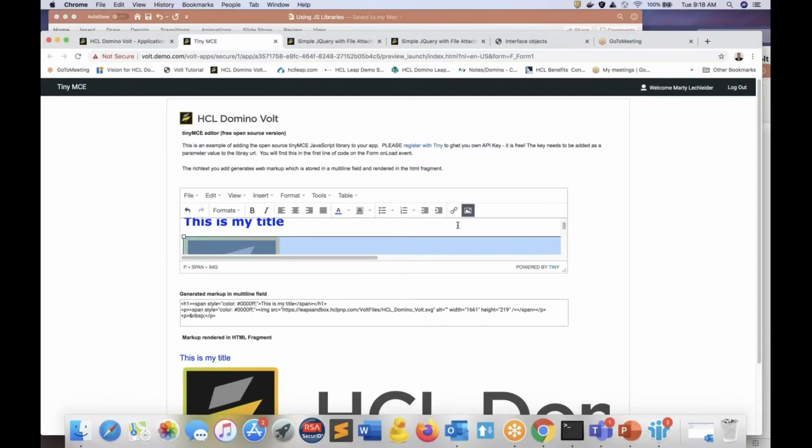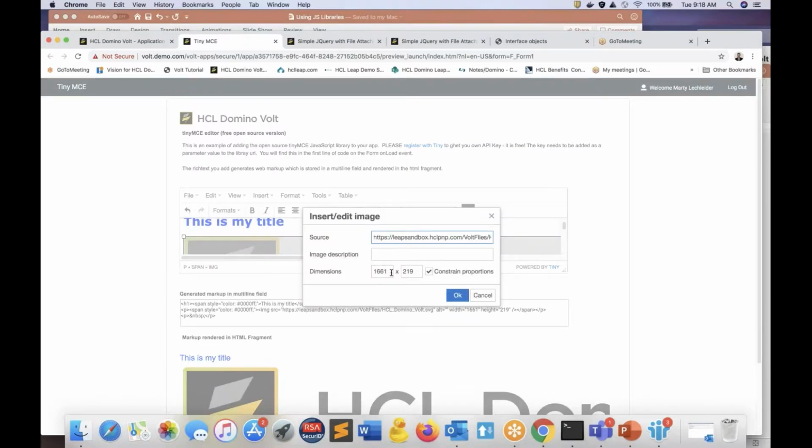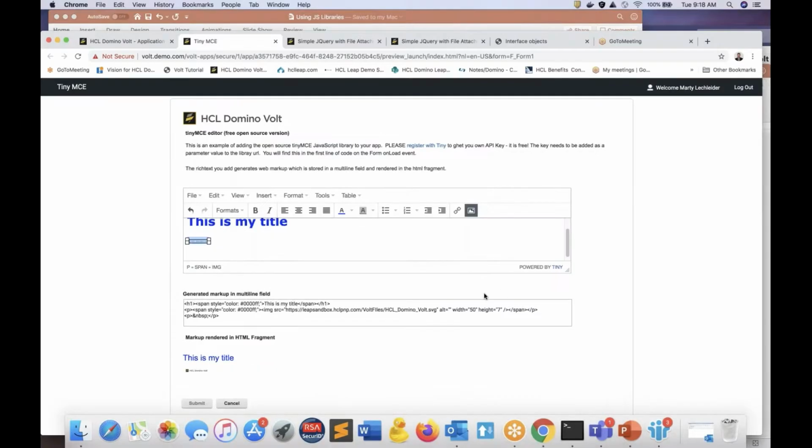There it is. That's quite big. Let's change the width of that. Make that to 50. Well, that's kind of small, but anyway, you get the idea. So you can see that what I have is the ability for building an application where the user can put in rich text, and then I could store that rich text as markup and render it in a fragment.